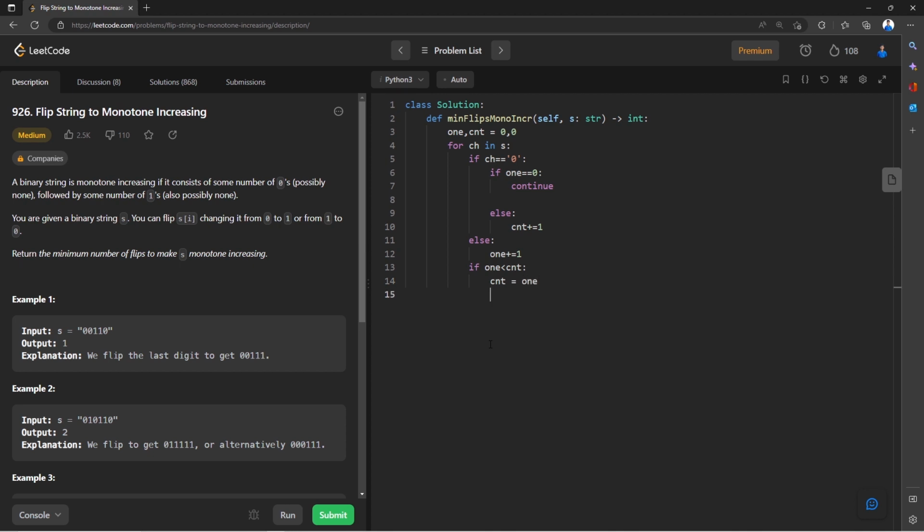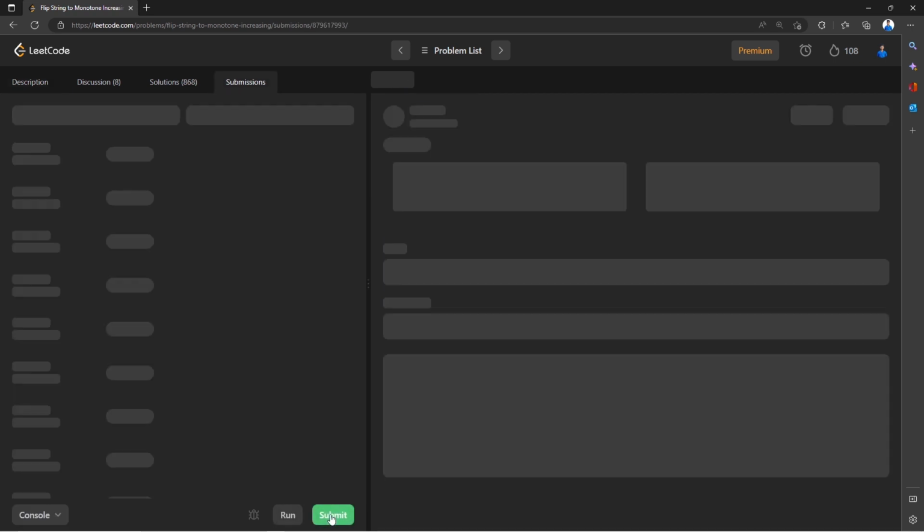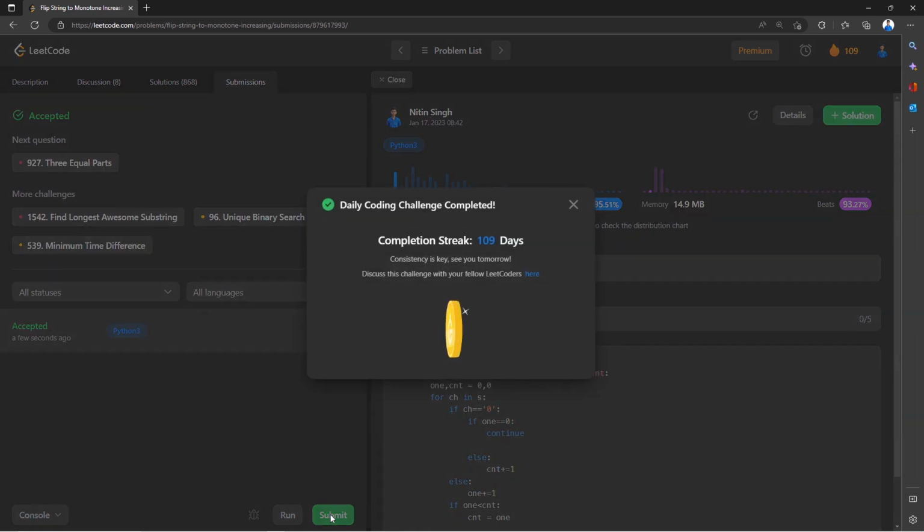I hope this much is clear to you. Now simply we can return our count. So I can say return count. Let's quickly run this code and see whether it's working fine or not. You can see guys, all the test cases are passed. So let's try to submit this code. And here we go guys. I hope this much is clear to you.